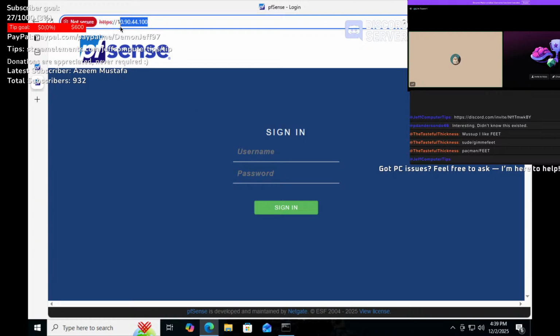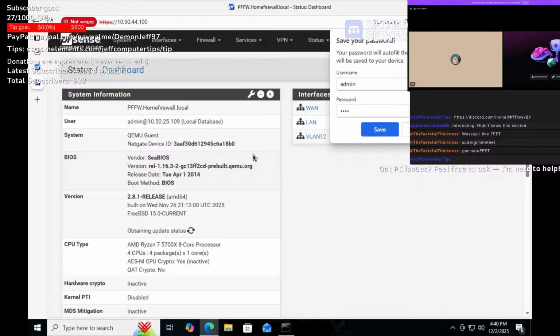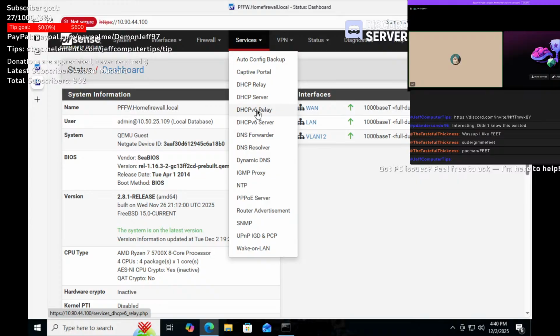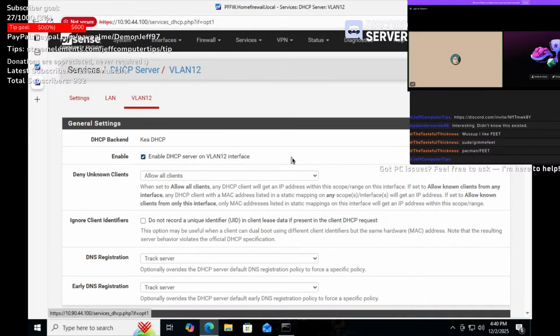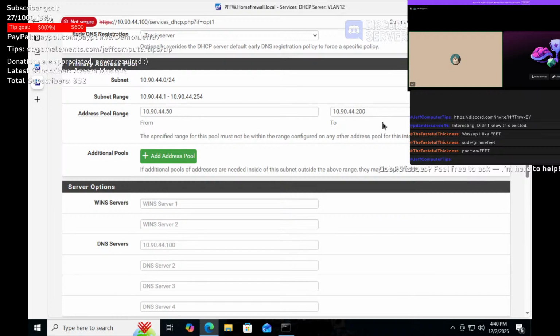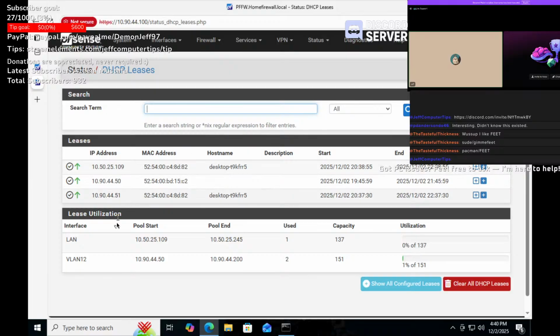Okay, so with the VLAN on the main network, I can access it. That's actually normal, because you are supposed to be able to access it. I think I just didn't set up rules. So in the server here, VLAN 12, the server is enabled on the 12 interface. We have a pool range because it did grab one, so we go to status, we should be able to see here. Yes, here it is.